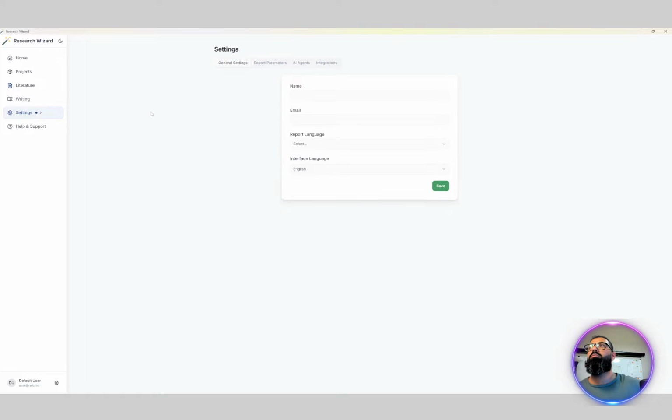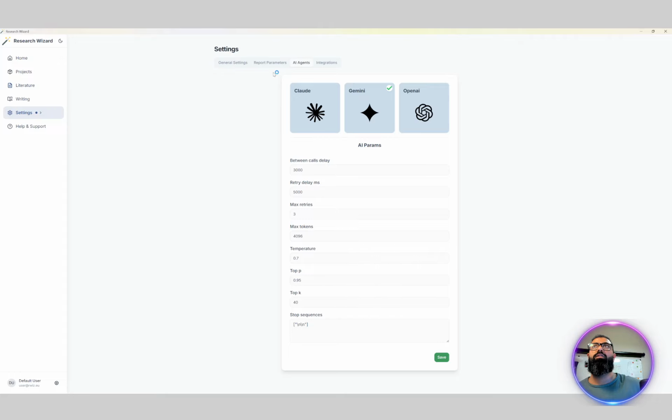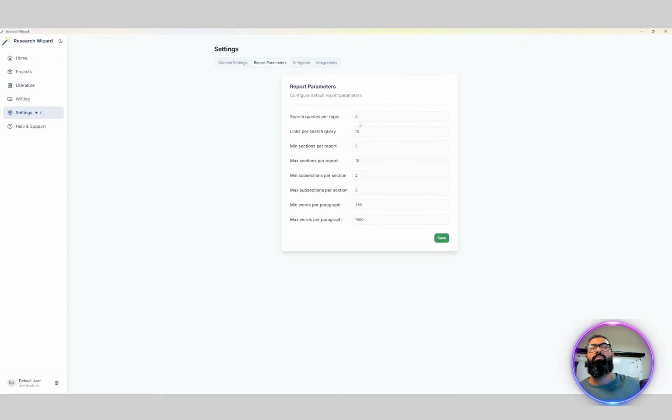You can change your settings of the report parameters. For now, for example, I'm using a minimum of 5 sections per report and a maximum of 10 sections. And for each section, I'm using a minimum of 2 subsections and a maximum of 5 subsections. So you get the idea. You can modify these to optimize your generated report.